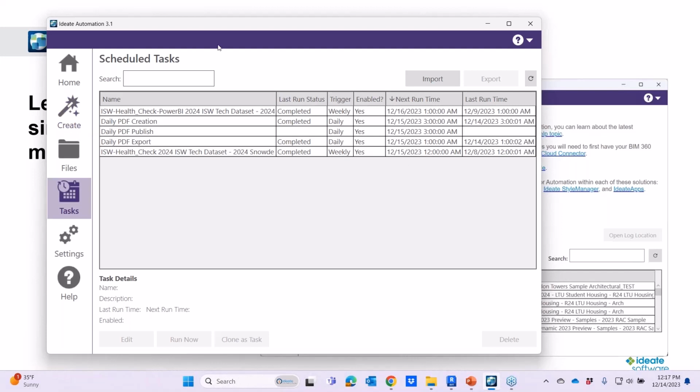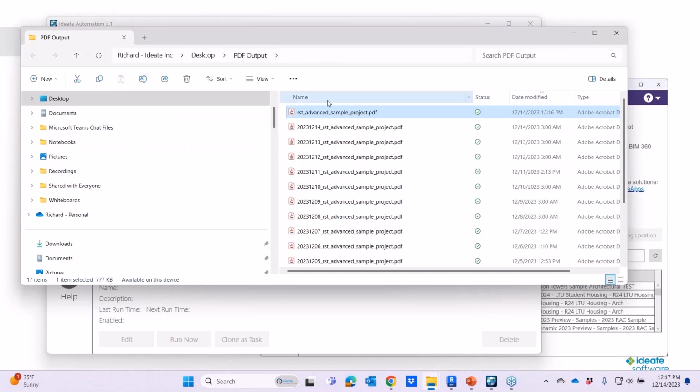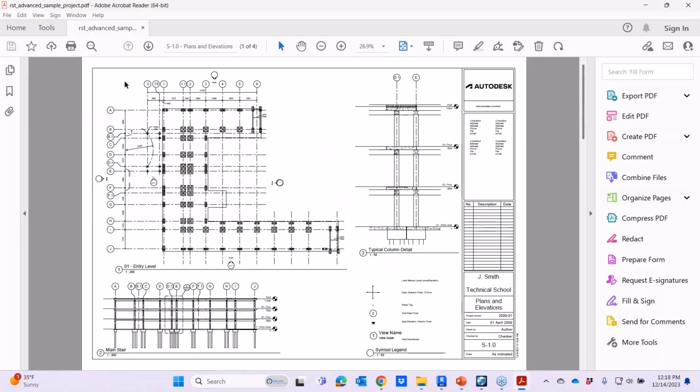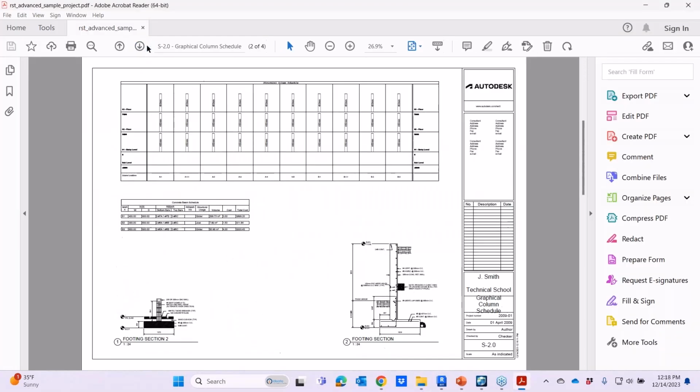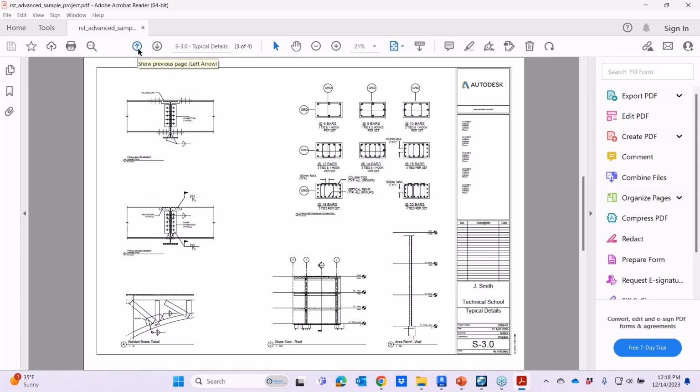Okay, so what did we create? Let's go over here to my PDF output, and you'll see that, again, here's the timestamp. I'm again on Eastern time. It says it was on 12/14 at 12:16 p.m. And here was the combined PDF. So like I said, it's just really simple. It's only 4 sheets, and it was using that sheet set that was defined within Revit.